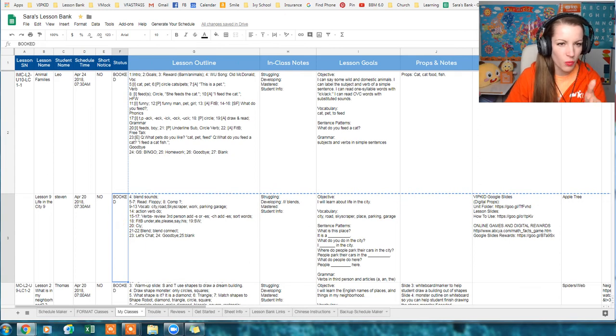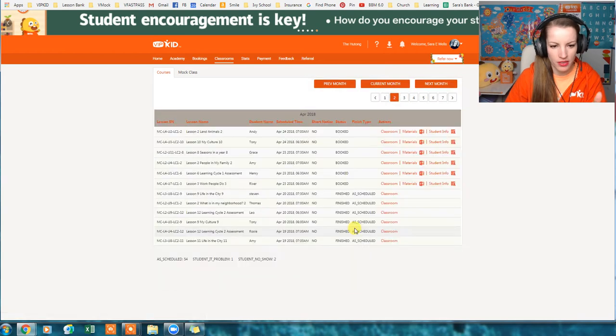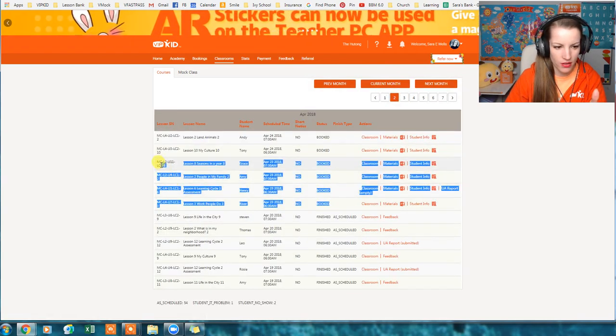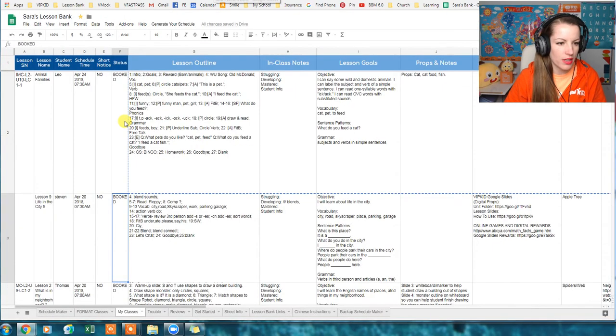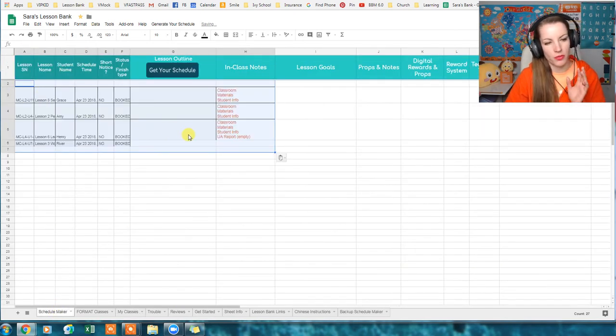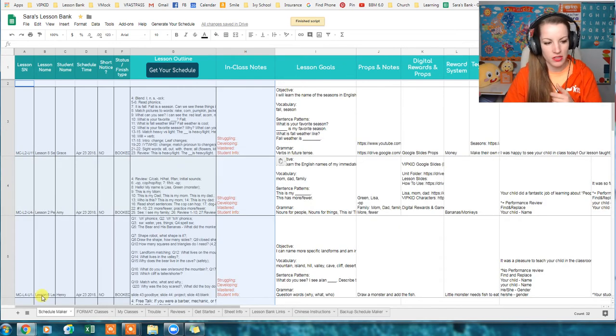So when you go to your lessons, you want to plan a lesson. So let's do my next lesson. So say I have these 4 lessons. I highlight them, I copy them, and then I come over to my lesson bank, not the collaborative lesson bank, sorry, to my lesson bank. I slap them in to my PLB, I get my schedule, it runs the script, it makes them, but the formatting is crazy. See, this is not good formatting.